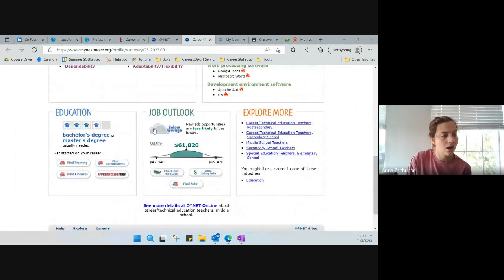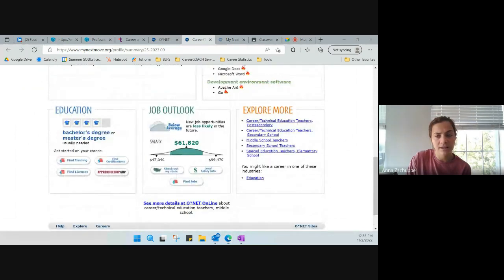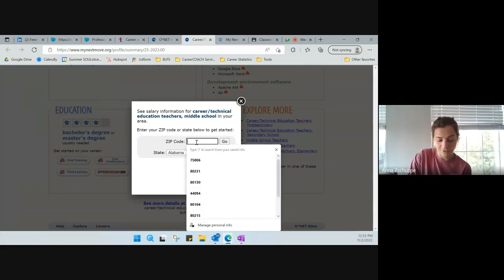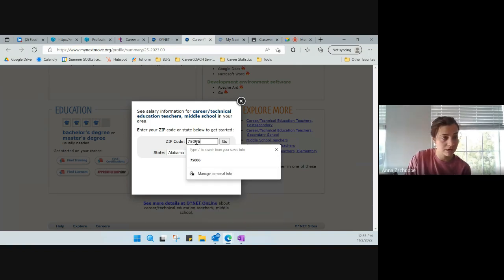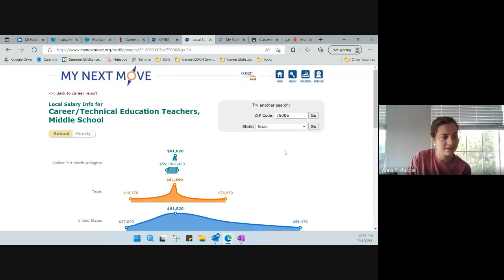But what's really important here is that you can find the job outlook. So if new job opportunities are more likely or less likely in the future, if so, they provide a salary range. And this is going to be really important when you're going into salary negotiations. You can actually check out local salary information on this site by, for example, I'll just put in the Texas area. Yep, this is for the state of Texas.